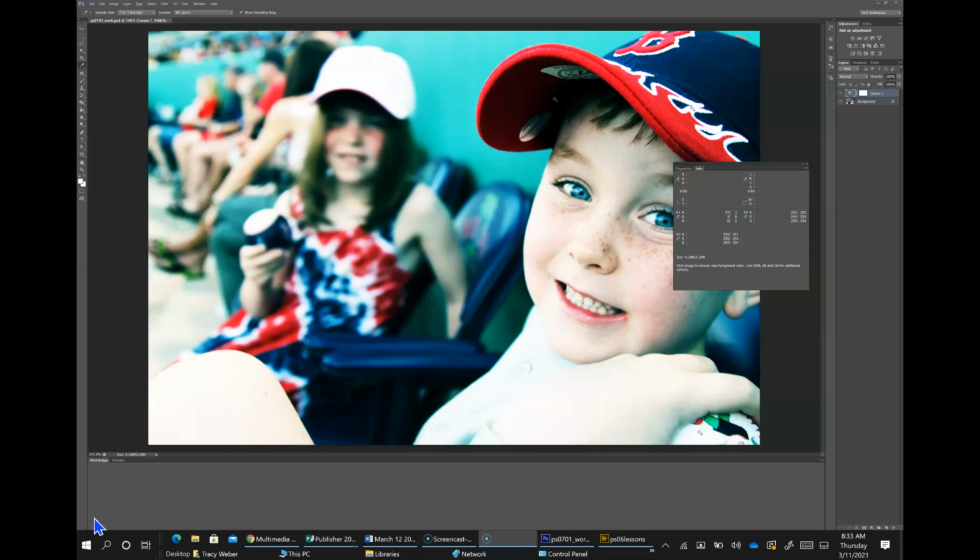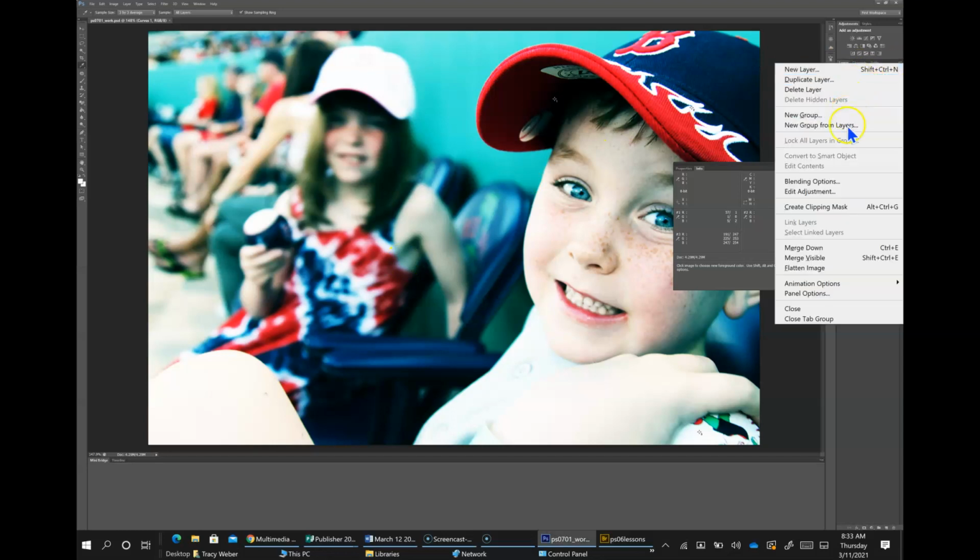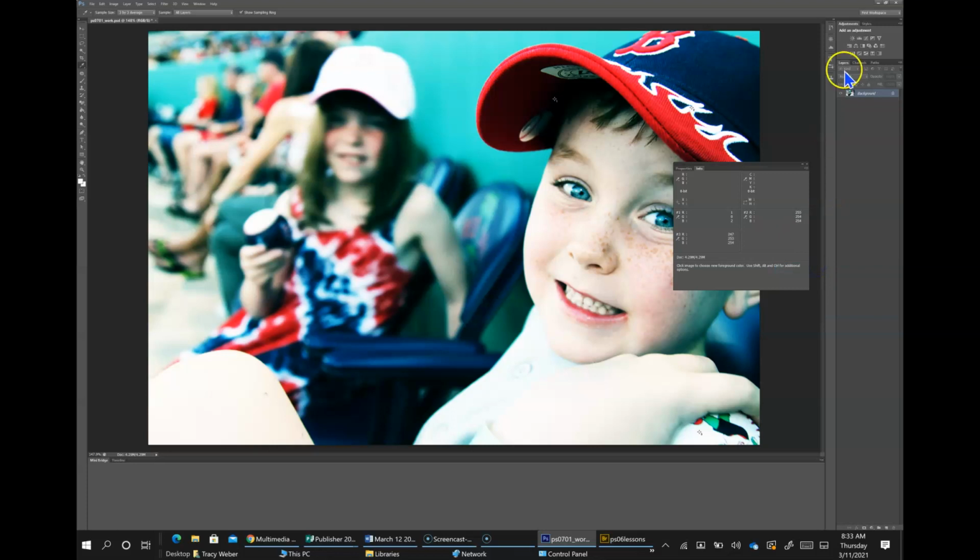So number 1, choose Flatten Image from the Layers panel menu. So right here's the layers and here's the panel menu. We're going to choose Flatten Image. Notice how the layers went away. Choose View Actual Pixels.